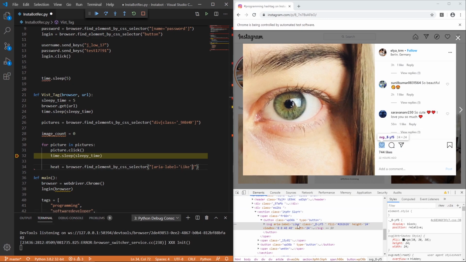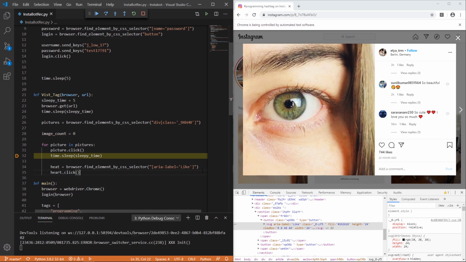Make sure it's exactly like it is down here. And if they ever change this, we'll have to change our code. So assuming it finds this, we should have a way to like the image now. And all we should have to do is do heart.click, and it should click on that element. It would also help if I spelled heart correctly, consistently.